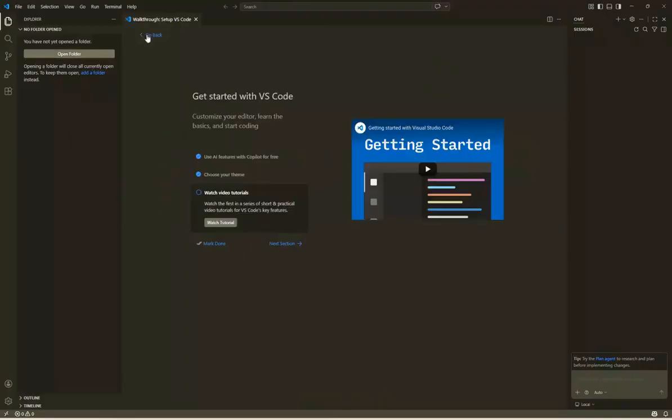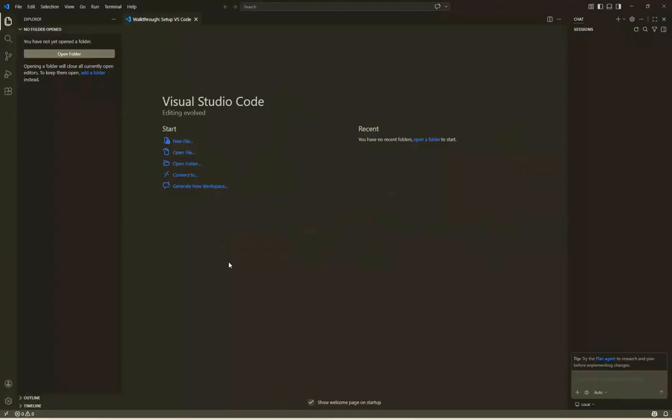You can do this by clicking on Open Folder at the top, then navigating to the directory you want and selecting it. Once the folder is open, go to the File menu at the top of the screen and click on Add Folder to Workspace. This allows you to add multiple folders, which is great for working on projects that are spread across different directories.